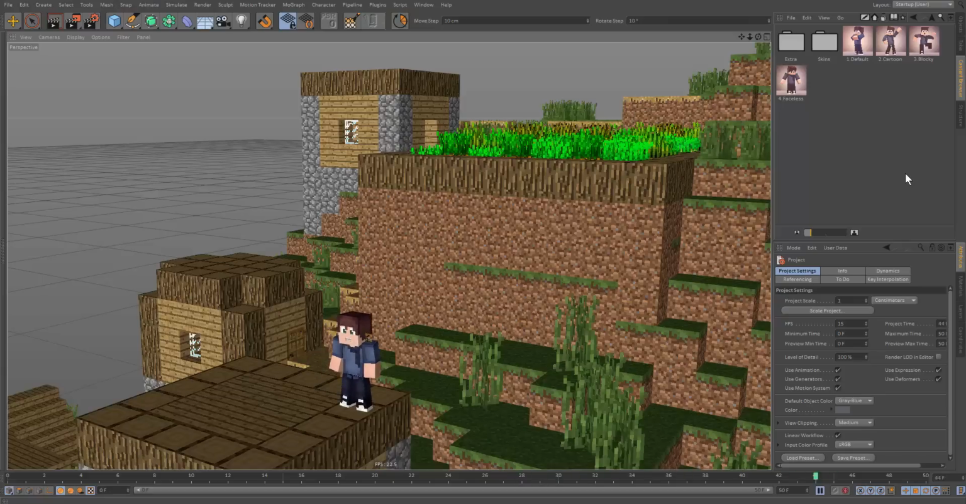Hi guys, in this tutorial I'm going to be showing you how to animate a character. Keep in mind you're going to have to download a character rig online. You can either purchase it or you can download one for free. Normally the purchased ones are more advanced.